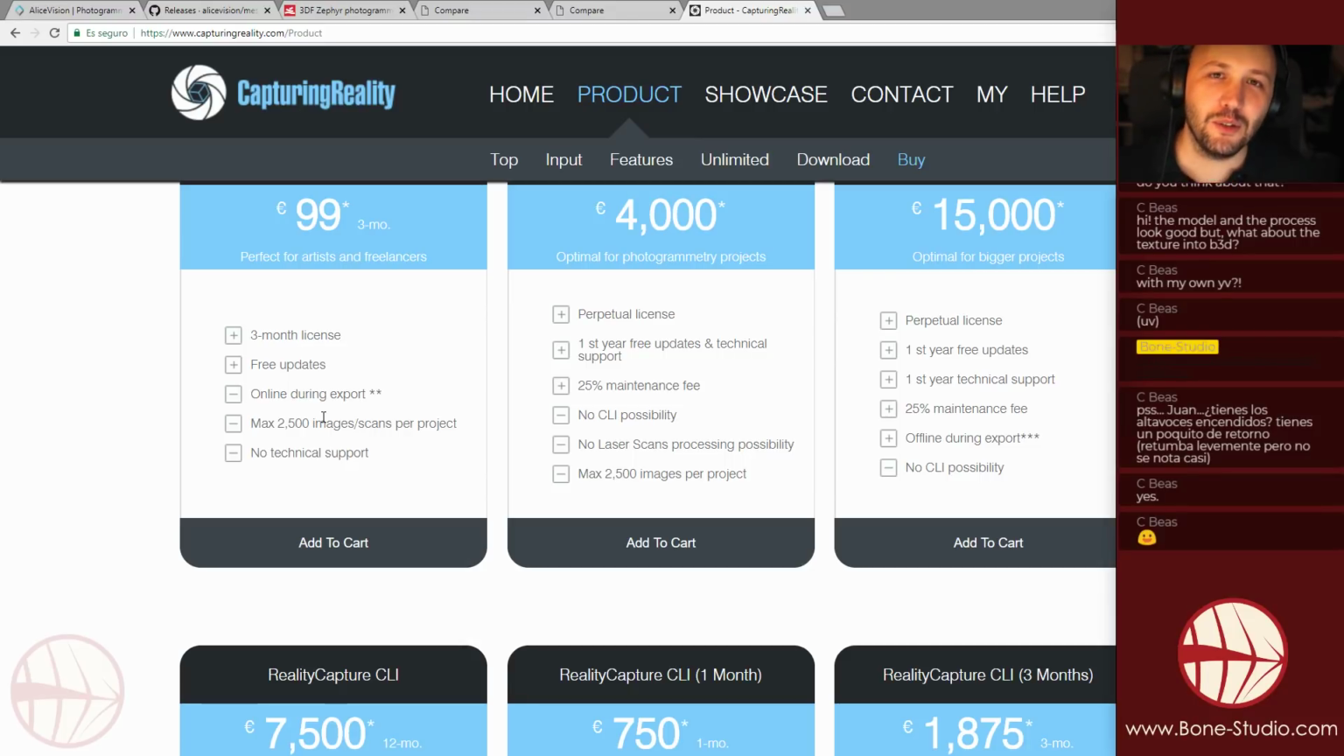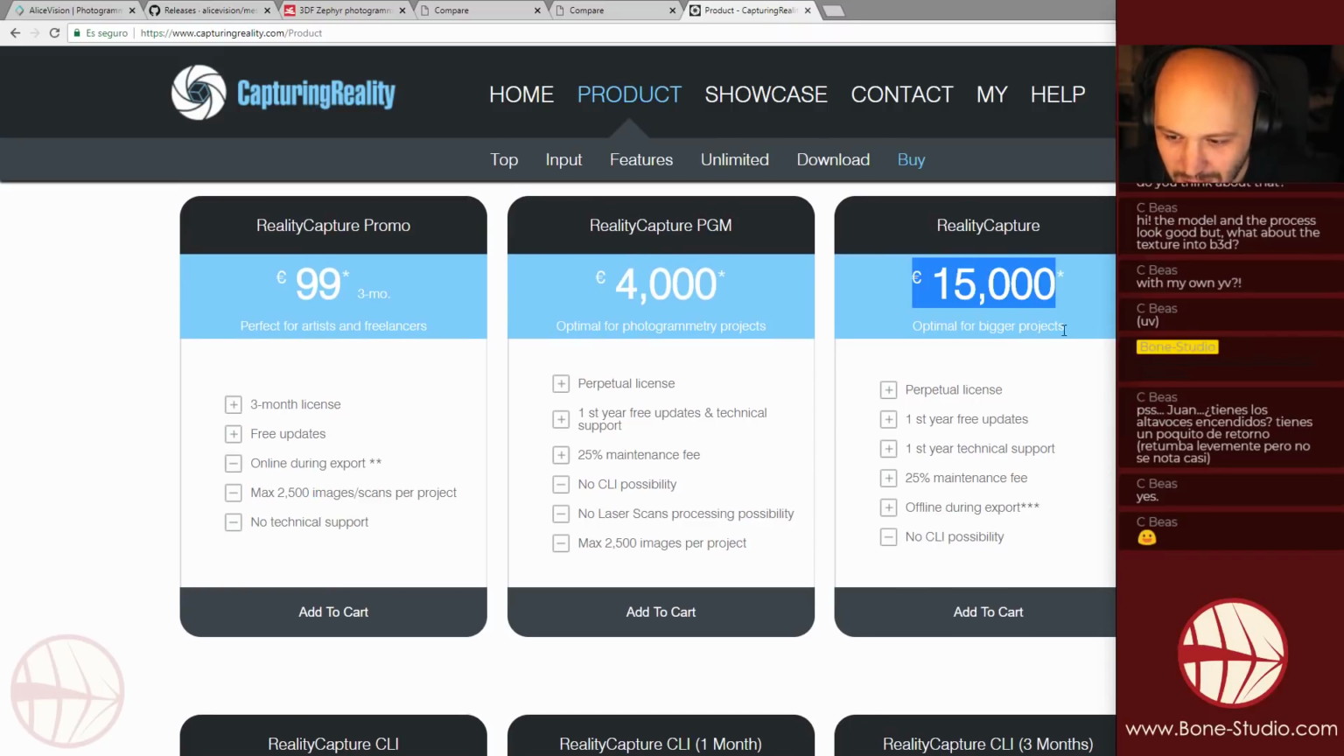And if you want to scan, for example, a street or a big place, you are probably going to need more than that. So it's a problem. And if you want no limit, you have to go for this version. With this, it's mad.